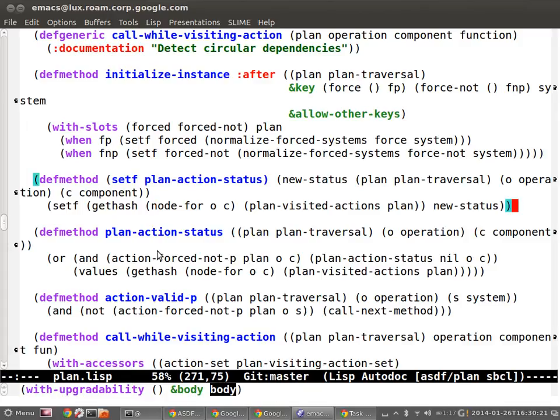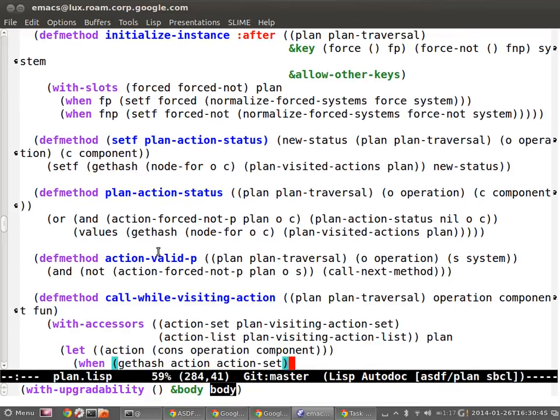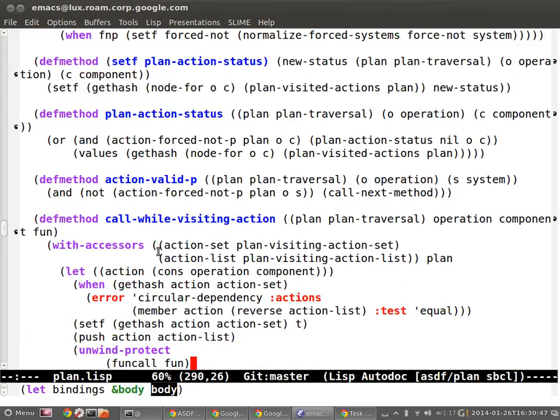There's this force. It's now part of the plan and not part of the operation, and it's initializing operate or something, and it modifies action valid P. So action valid P was this thing that looks at the features and the force flags, etc., and looks, do I need this action? And now it's all handled here. So that's really cool.